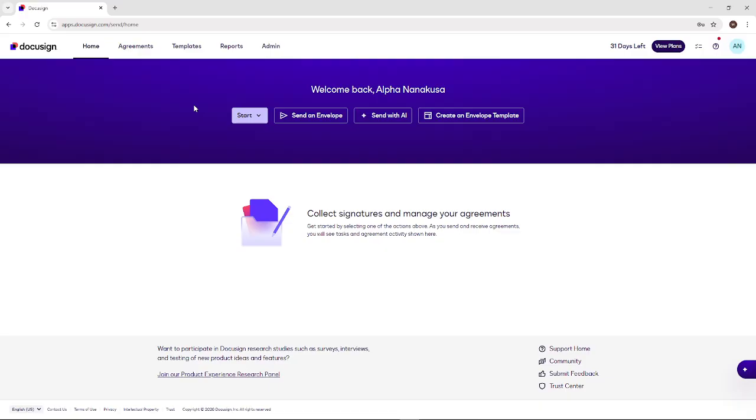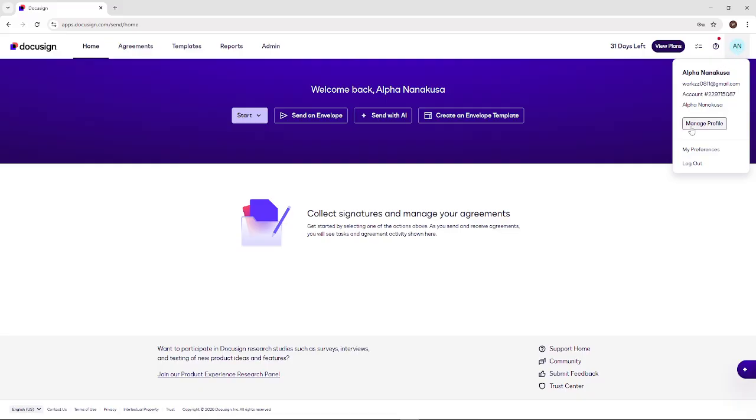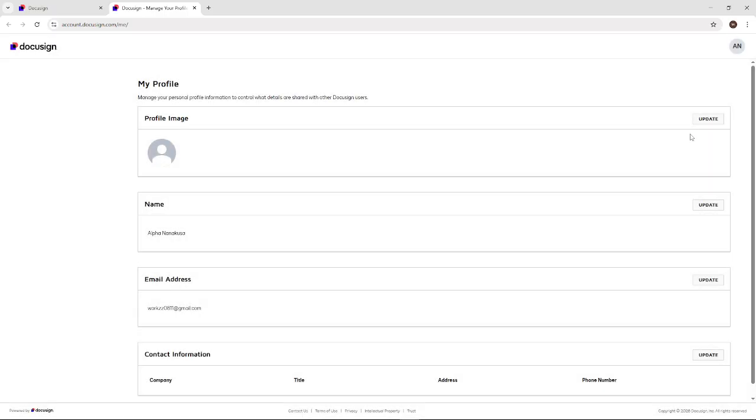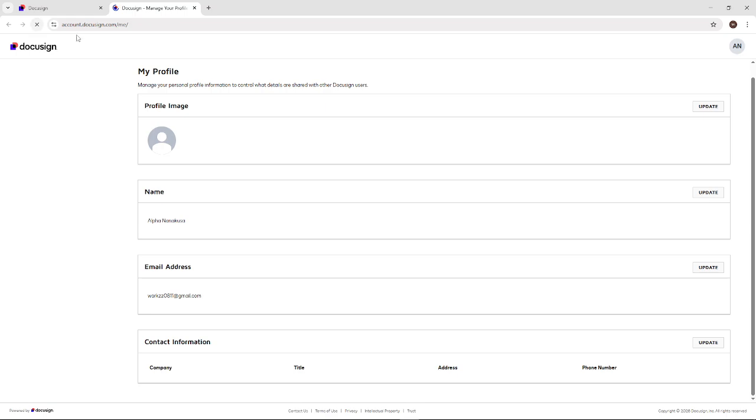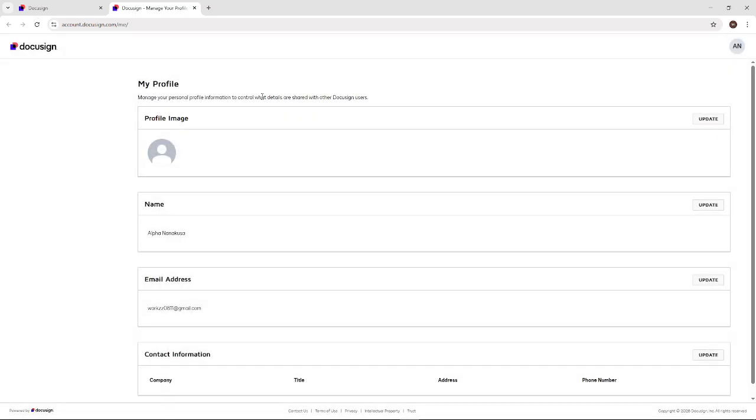After you're logged in, look to the top right corner of the screen and click your profile icon. From the drop-down menu that appears, select Settings. If your layout looks slightly different, don't worry. DocuSign occasionally updates its interface, but the profile icon and settings option are consistently located in the top right area.